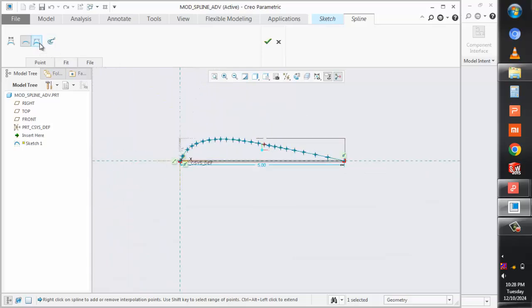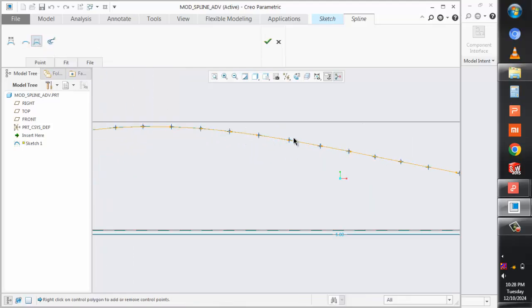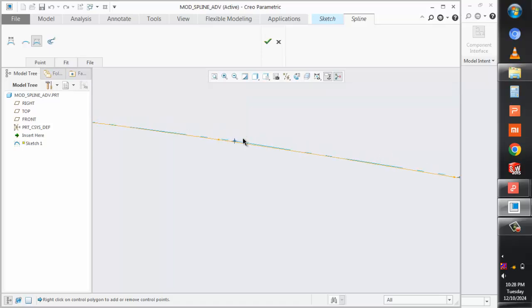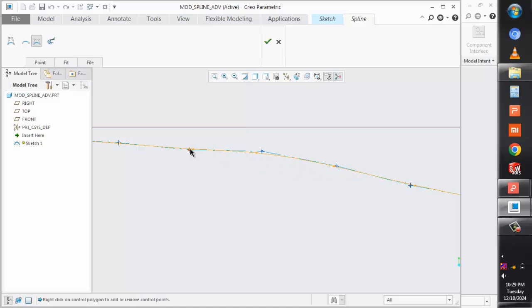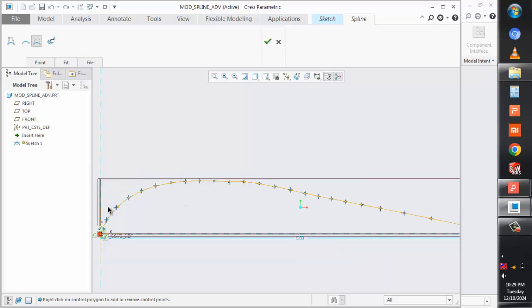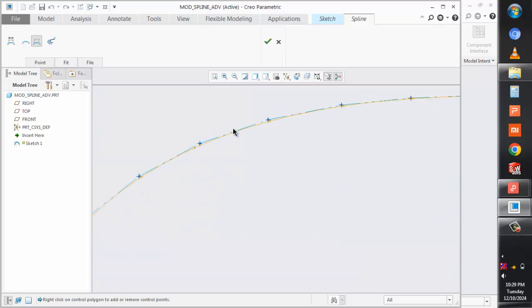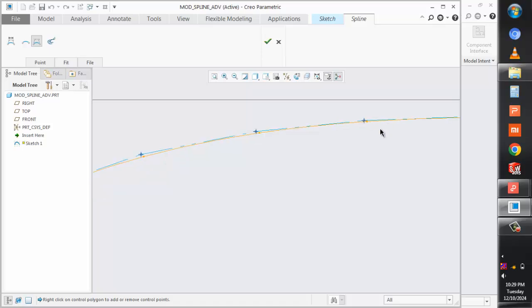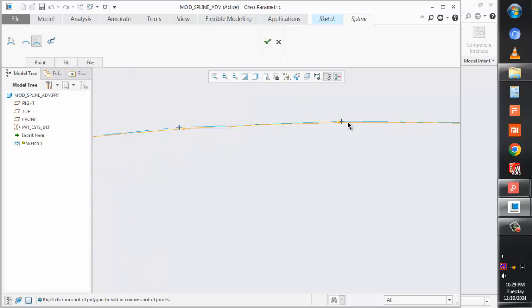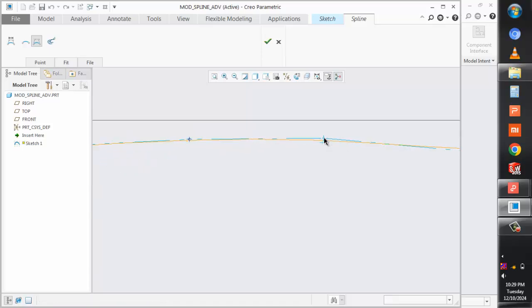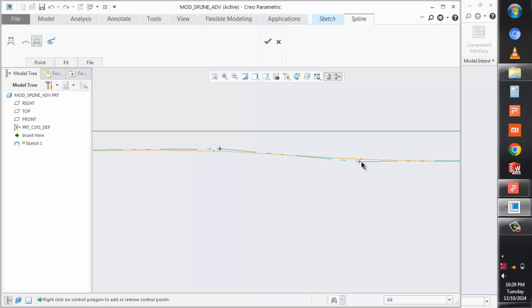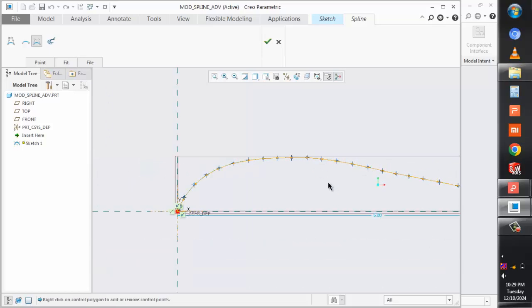Next you can control this spline by using the control points. When you select this option, you can see some points visible. By using that point, you can pick and drag. Each point will control that curvature. Just pick and drag and you can see the changes. You can also add multiple points by right clicking and selecting add points.